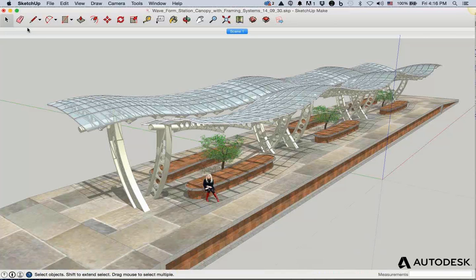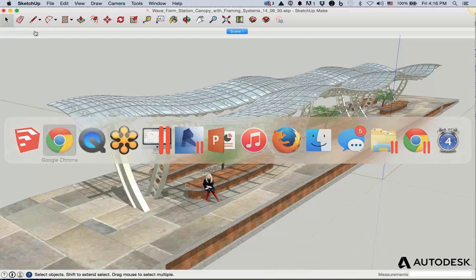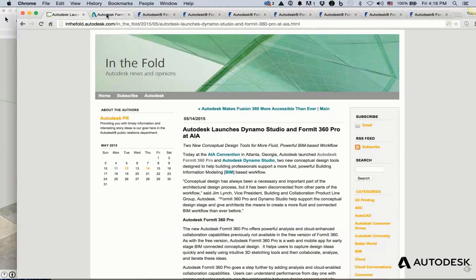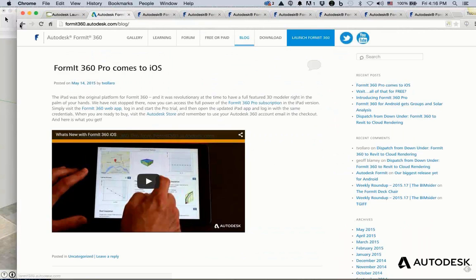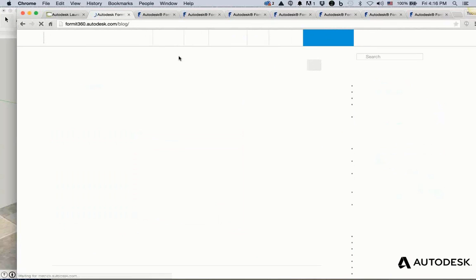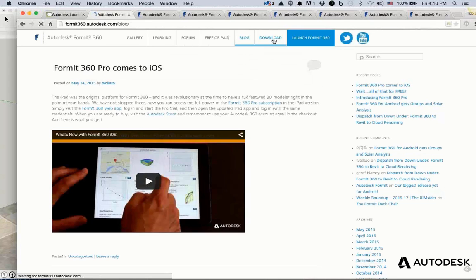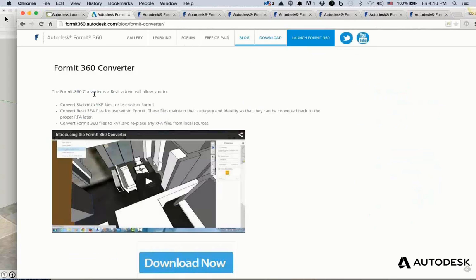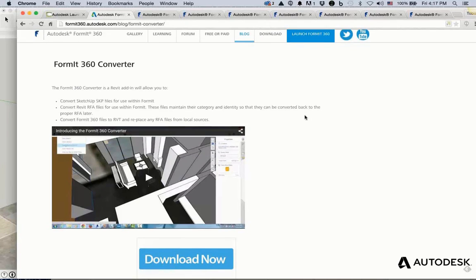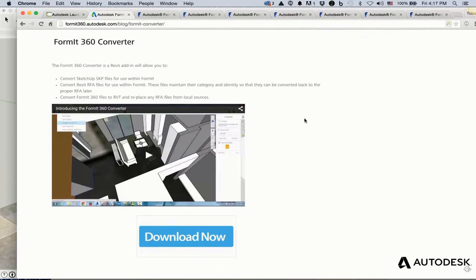So we released a Revit add-in, and what this Revit add-in does is you can download this if you go to our website and click download. You can download this converter, FormIt 360 converter, and install this in Revit 2015. And this converter is kind of like a Swiss Army knife.